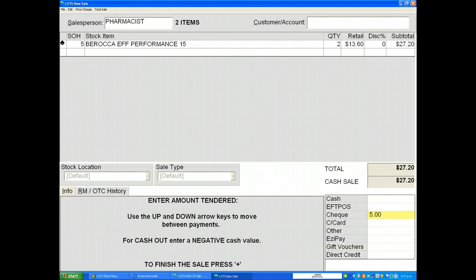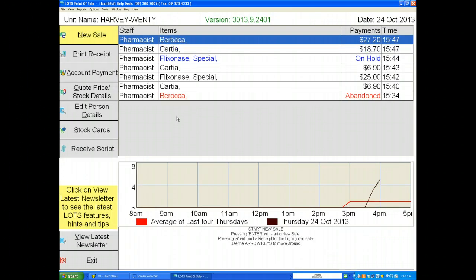So we've arrowed down and we've entered there that they want to pay a $5 check. They also want to pay an amount in cash, and the remaining amount they want to put on FPOS. And so we've just entered the amount that the customer wants to pay on each there. We press enter in FPOS and that will finish off that sale. Okay, so now that we've finished that sale, it takes us back to the main point of sale menu.